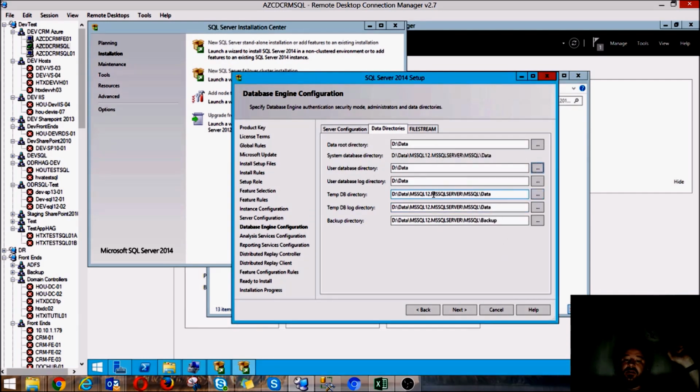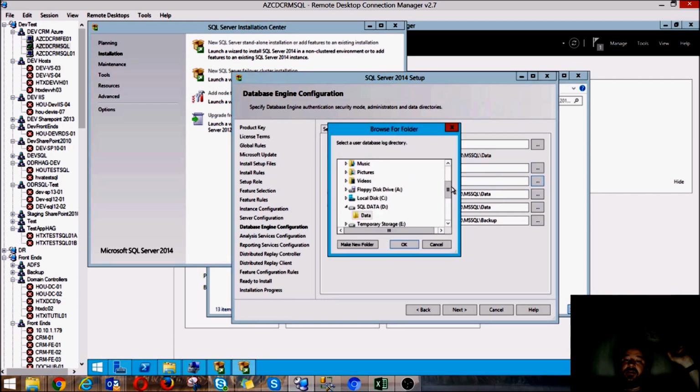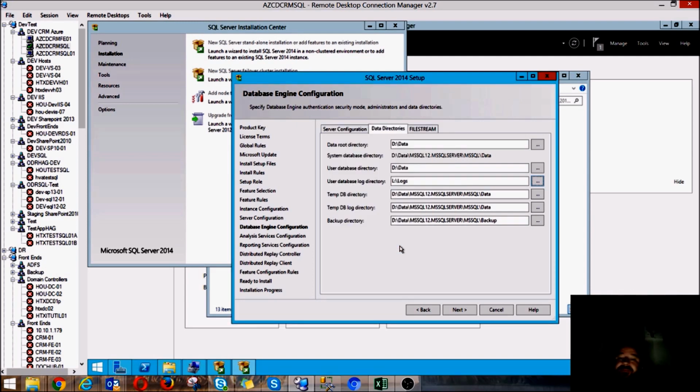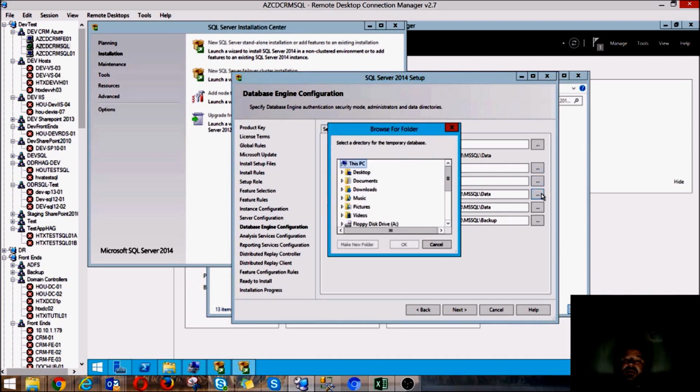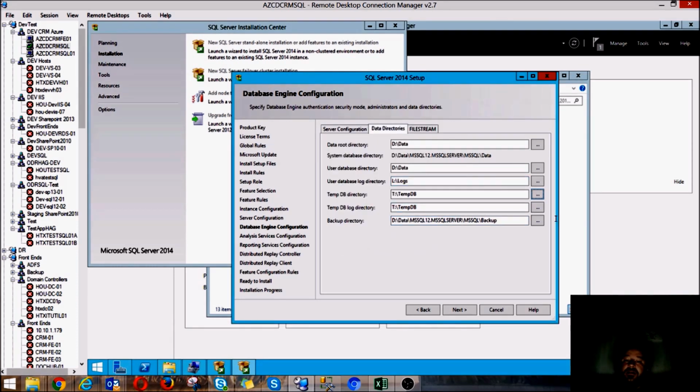And then we want to set the log as a separate drive. So the logs will go in the log drive and the logs directory. The tempdb, we'll put all that into one drive, and that drive is here. And then the backup directory could be whatever, because we won't really be using that as a backup directory.